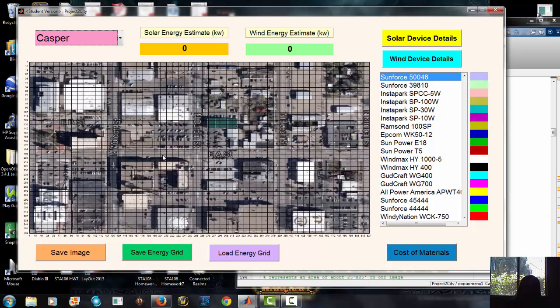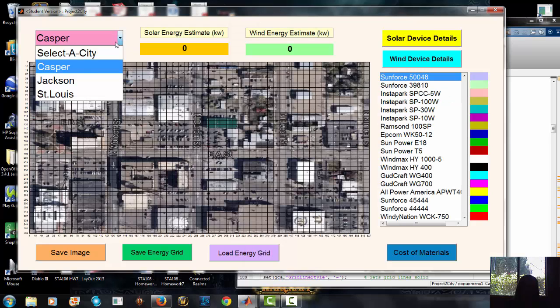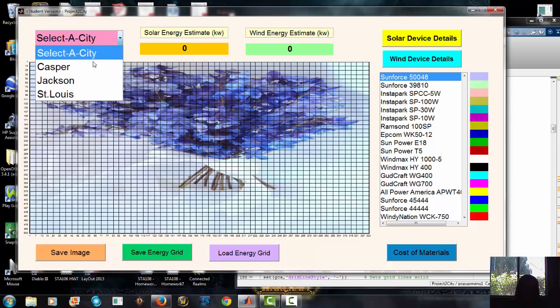So you choose Casper and the image will pop up with the grid lines already overlaid on it, and that is actually done in our code right here. As you can see, you read the JPEG and then it scales it with this image SC, so that it will fit our axes. We also have one for case 1, which is the select a city, and that happens if you do this, you get flowers, and that's just so you have something to look at.